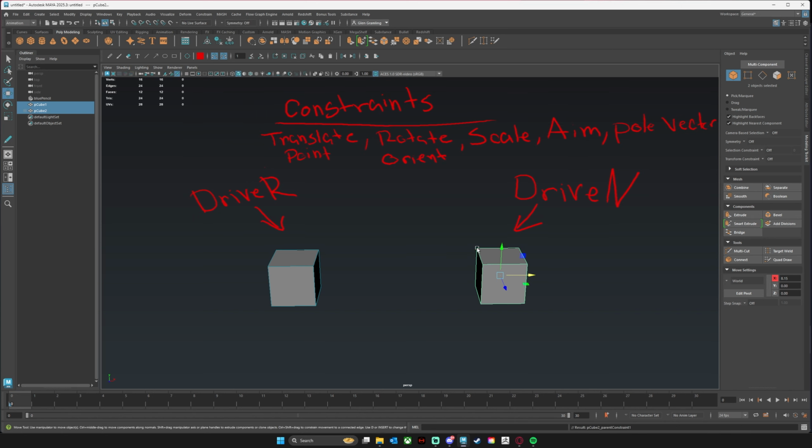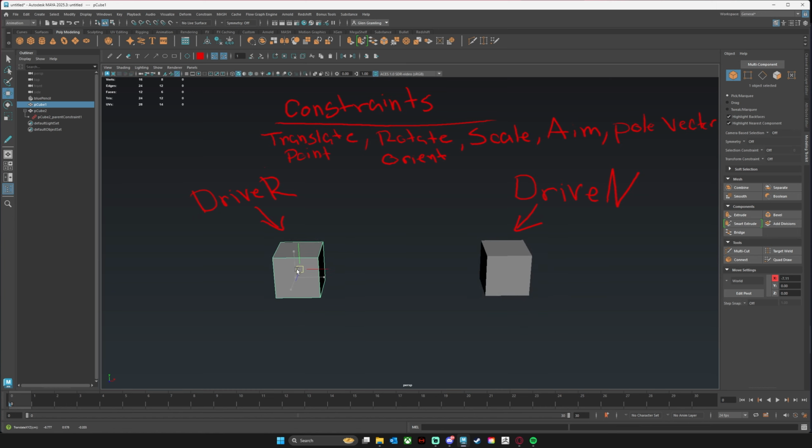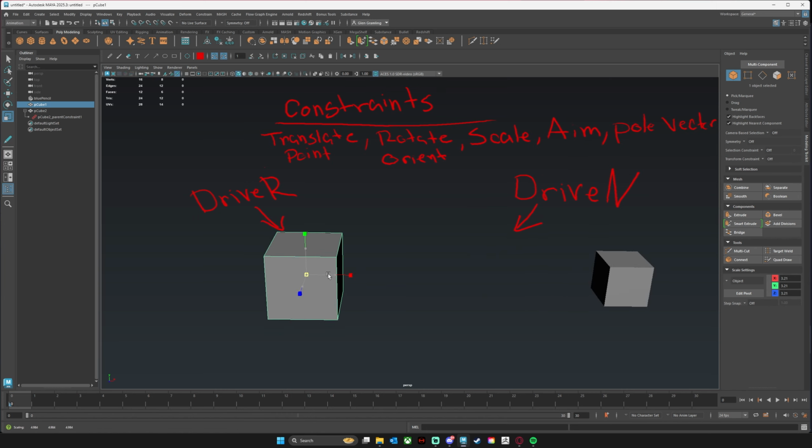The main difference you're going to notice is that this pCube2 did not get put inside of this pCube1, and instead this pCube2 got a little extra node attached to it. This is the constraint node. So it still pretty much acts like a parent connection, right? I can rotate, I can scale. They kind of move with each other.